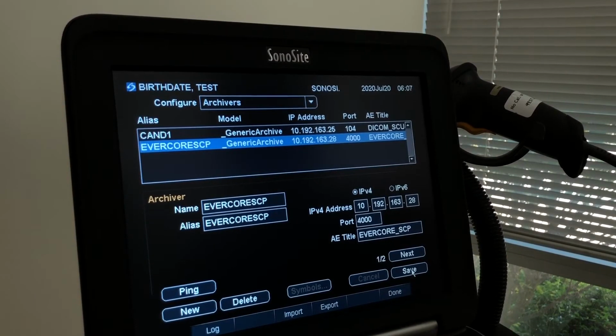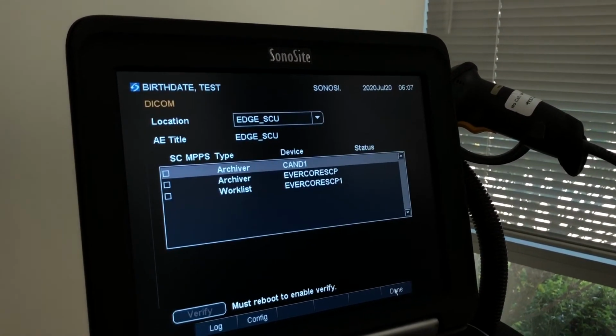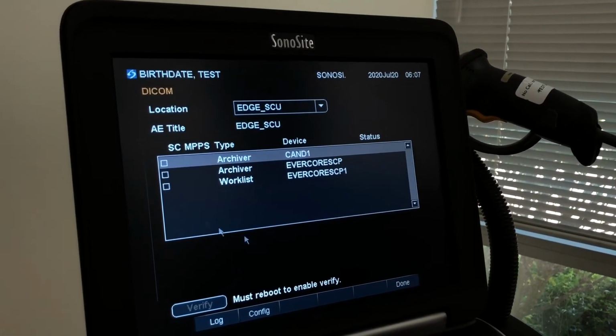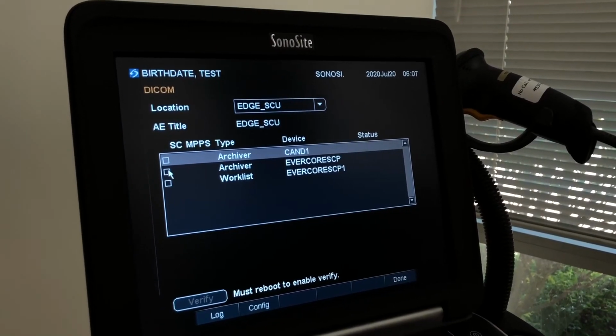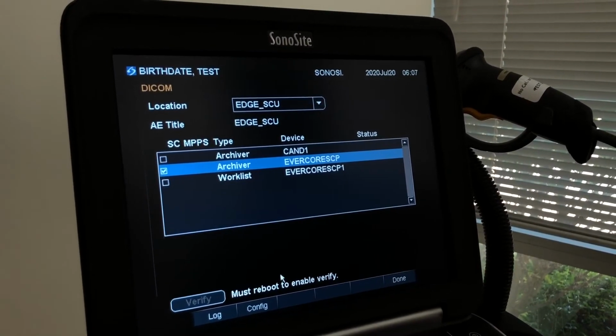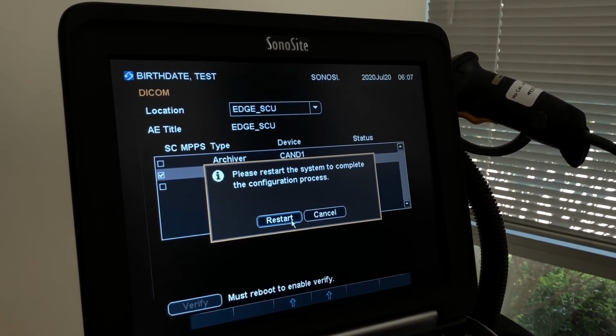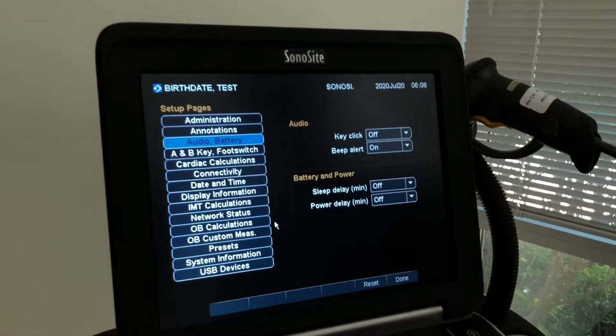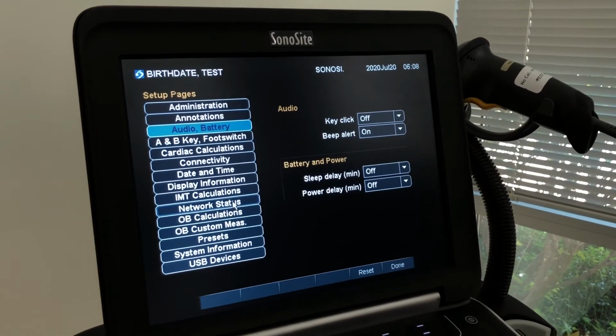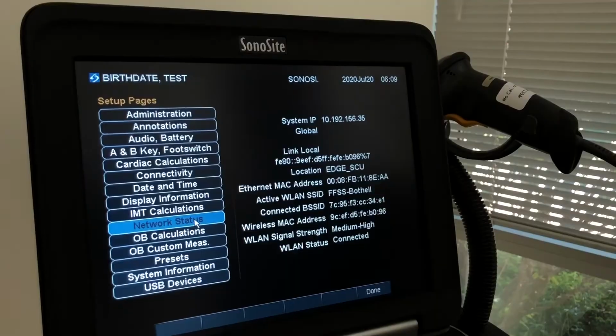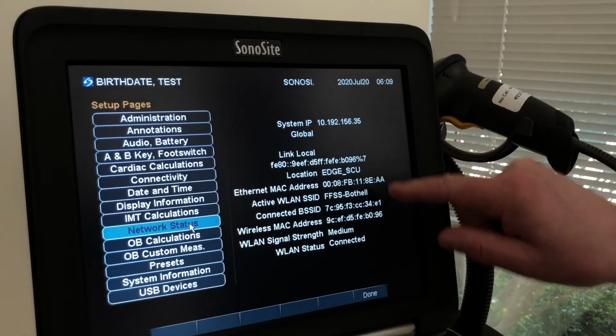Click Save and Done at the DICOM Setup screen. Put a check mark in the box next to the archiver you just created. Click Done. You will be prompted to restart. After rebooting, click Setup and Network Status. Wait for the system to get an IP address.